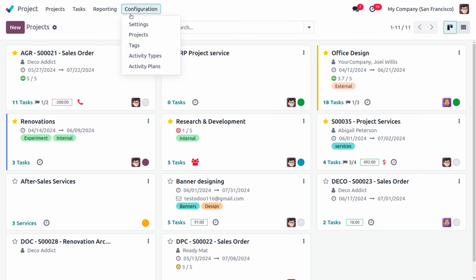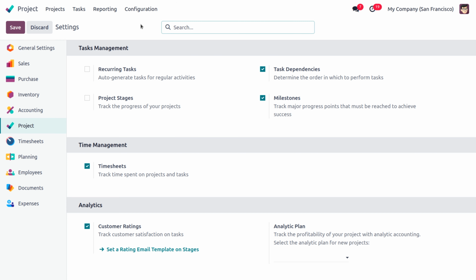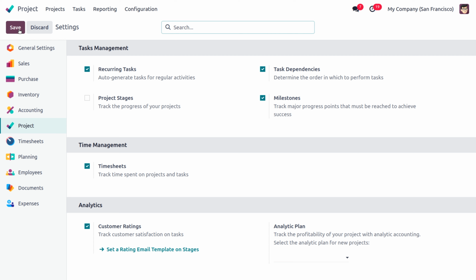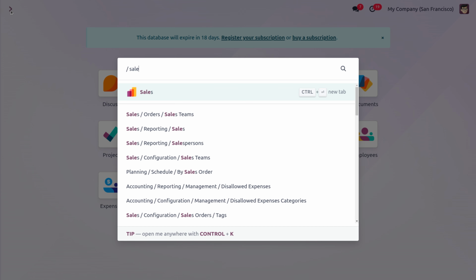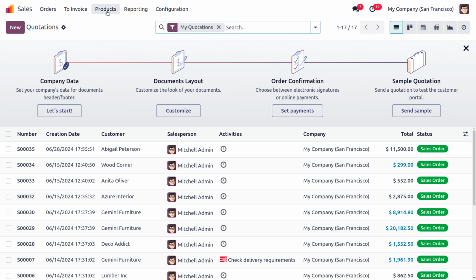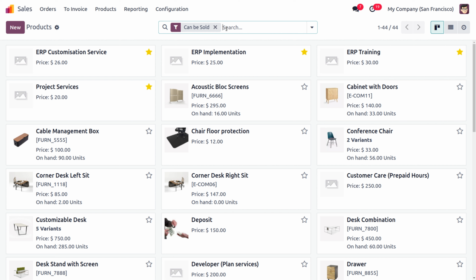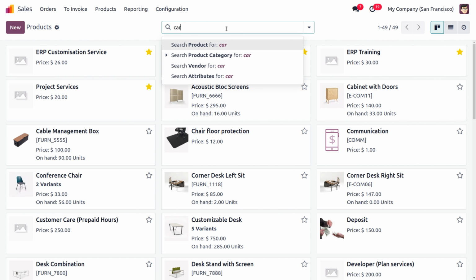Now we have to check one more option, which is the recurrence. Recurrence means the recurrent task, like tasks that are recursively working or on a recursive plan on a daily or weekly basis. And this recursion also depends on the subscription product. So let me move to sales and let's create a subscription product, or let's take any subscription product, maybe car leasing.